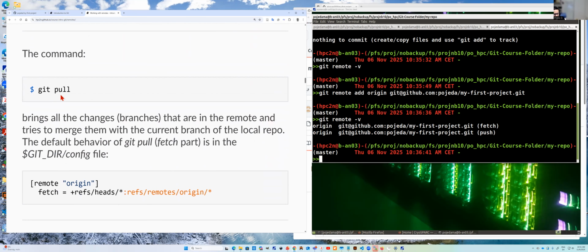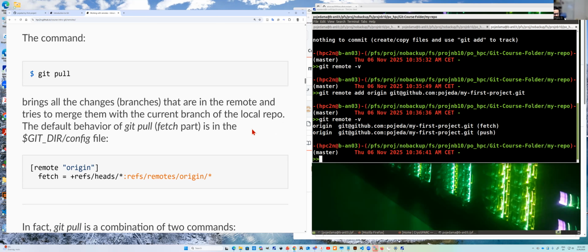So the git pull command brings all the changes in the branches that are in the remote, and then it tries to merge the changes in the current branch of the local repository. So it does two things. It brings the changes, right? And also it merges the changes with the current branch in the local repository.